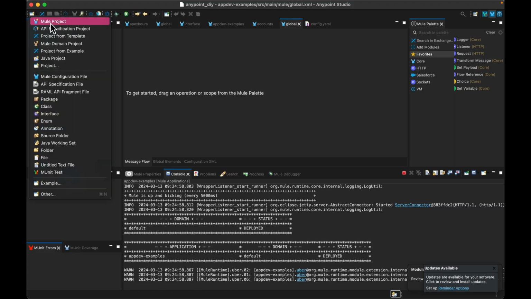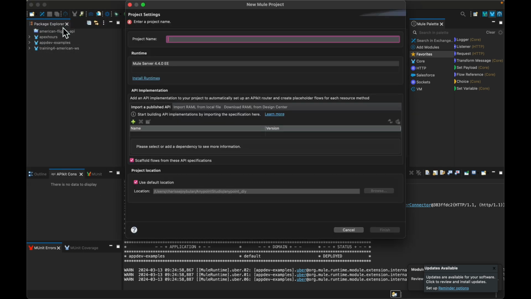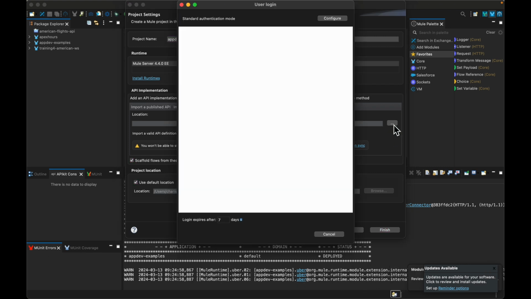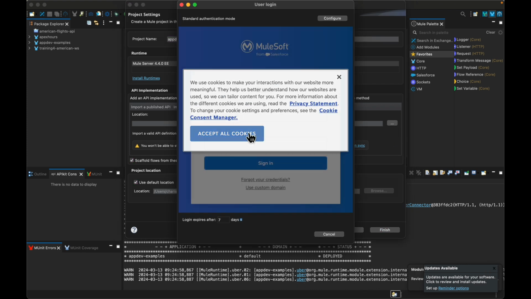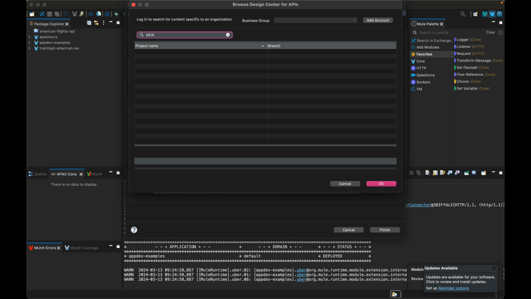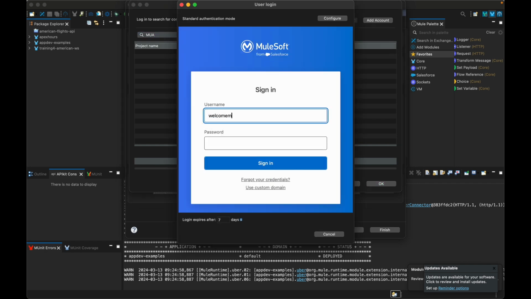Return to Anypoint Studio. Right-click in the Package Explorer and select New, then New Project. Set the project name to Active Flights WS. Ensure the Download YAML from Design Center tab is selected. Click the Browse button next to Location. Sign into Anypoint platform if prompted. In the Browse Design Center for APIs dialog box, select MUA Flights API and click Finish.